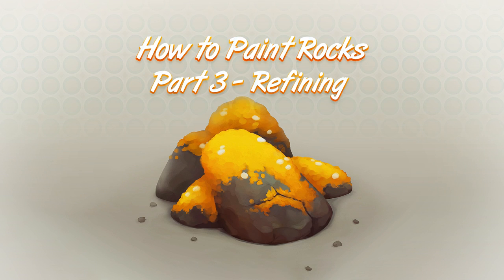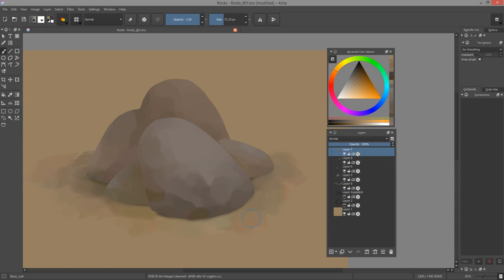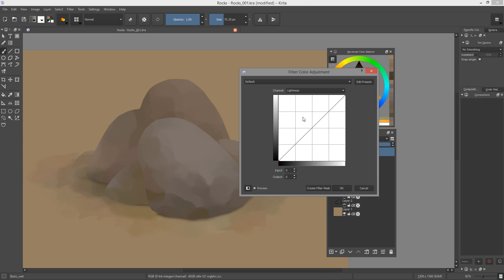In this third part of the rocks painting tutorial, we are going to finish the blocking and move on to refining our composition. At that stage, when my lighting is ready, I use the color curves to bring a bit of contrast in my rocks. I want to increase both the value and the color contrast. Although this is a compositing technique, I wanted to show it because it is still part of the blocking here.